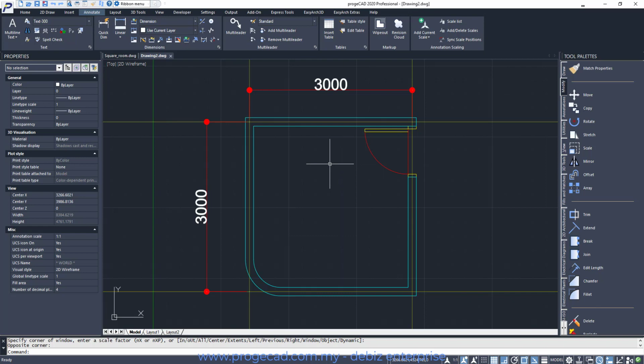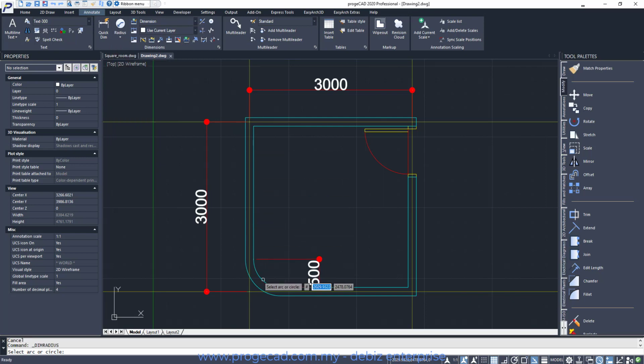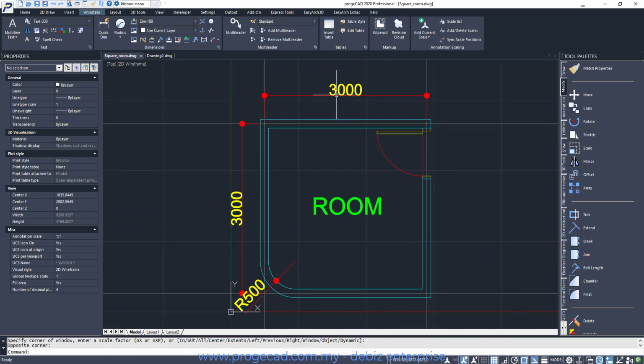Next, we will create a dimension for this radius. Again, we click on linear, enter, click the entity for dimension. We get 500 here. And in order to do the radius, we go into radius dimension. We click on radius dimension and we select the radius, the circle of this, and we should get this radius R500 radius dimension. Now in order to do this, we need to change the text to yellow because we have text in yellow color.